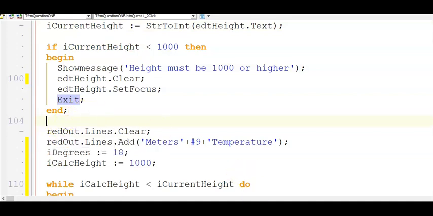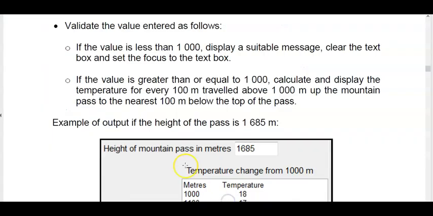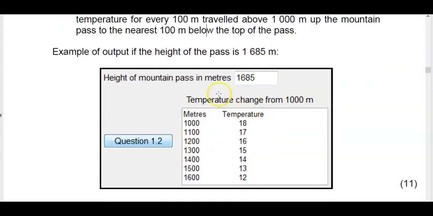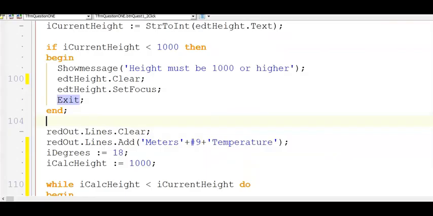Now, when I look at my output, we can just go back there quickly. I can see that the output is at the top of the rich edit. Therefore, I would include a dot clear. So I have my dot clear there. Then my headings, meters plus #9, and then temperature, that's the heading.